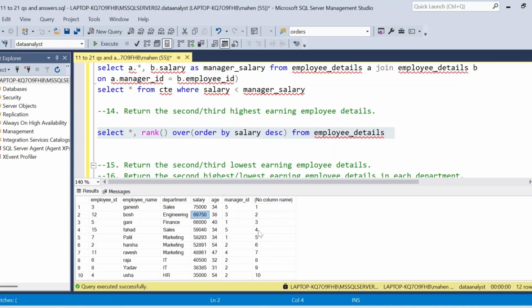So now if you have common values like 75,000, 75,000, those will be indicated as 1. For the next one, the second will be indicated as 3 if you are using rank, right? Because rank will skip a sequence of numbers when there are a number of matchings. So if you have 75,000, 75,000, you'll be getting 1 and 1. For the next one, you'll be getting not 2, but 3, right? So that is where you should use dense rank.